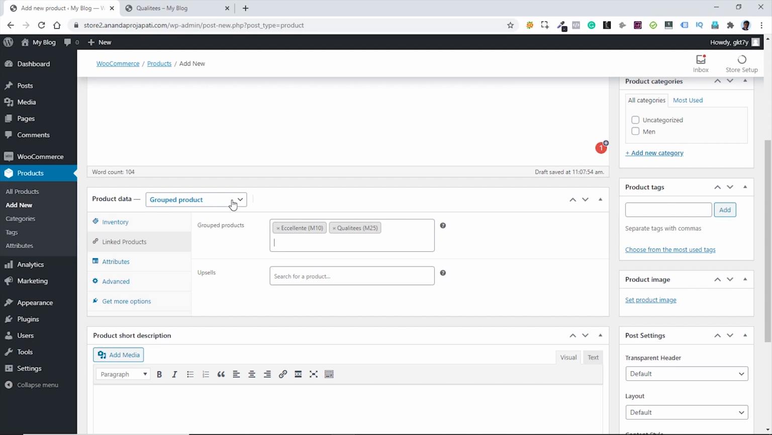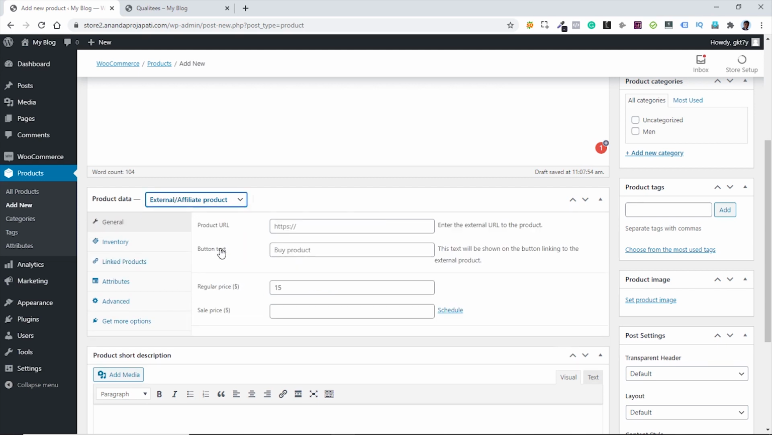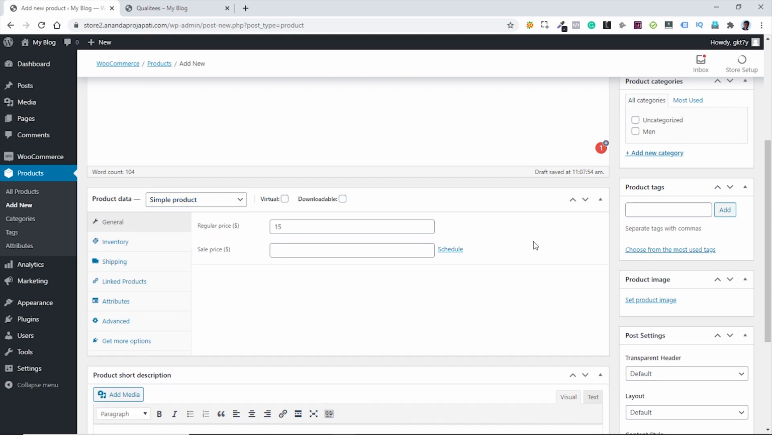And the last type of product, we have external and affiliate products. Here you can sell others product. You need to add the product URL, then the buy button, then the price from here, price over here. So we are not going to create this product as well. So let's stick to simple product, and let me add few other products to fill our store up a bit.